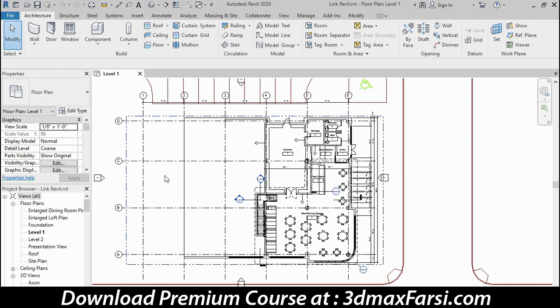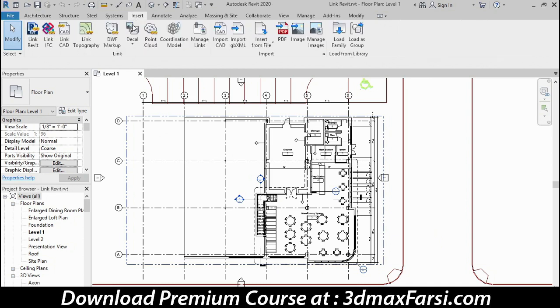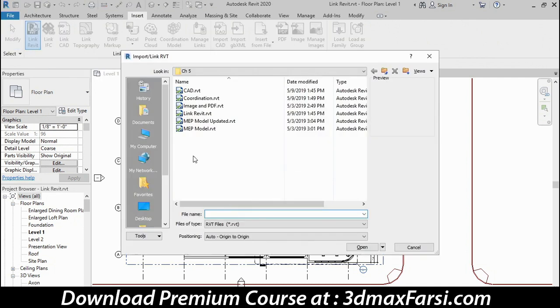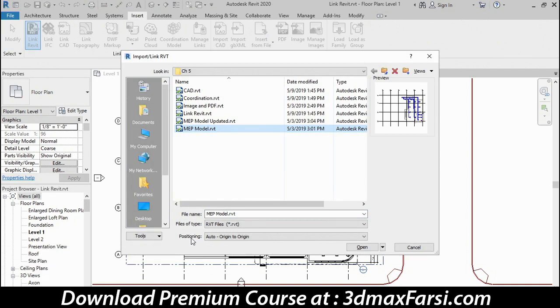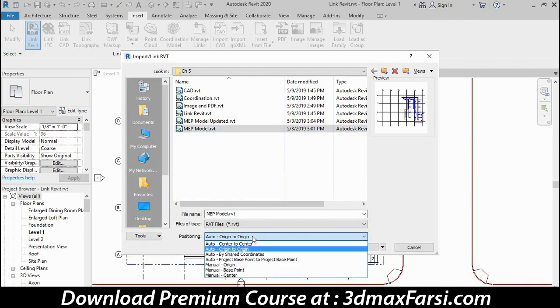So the first step is to go to the Insert tab and click the Link Revit button. Here I'll select this MEP model, and there's really only one option down at the bottom in its positioning, and it defaults to origin to origin.